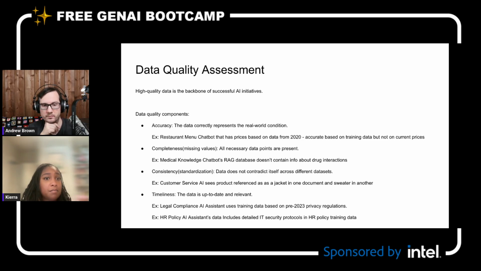Imagine if this is something bigger, in healthcare or something like that, where a doctor really needs to look at a list of prescriptions, and something is missed, and they are dealing with a life-threatening condition. So it's very important to think about that as well when you're dealing with data quality. The last one is timeliness, and that's just making sure your data is up to date and relevant.